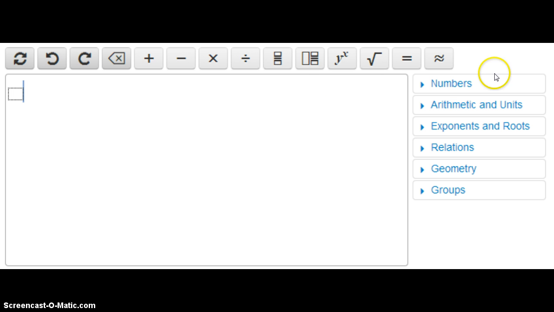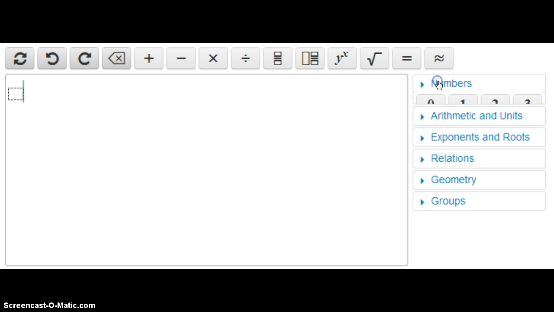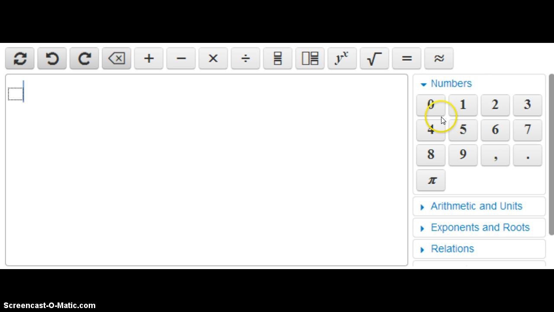Now if you notice, we also have a menu over here to the right for numbers, arithmetic and units, exponents and roots, relations, geometry, and groups. Let's take a look at those really quickly. Under numbers, you're going to find the same numbers that you could enter using your keypad, but you're also going to have the symbol for pi here. Remember, although it's irrational, pi is still a number. That's why it's on the numbers menu.